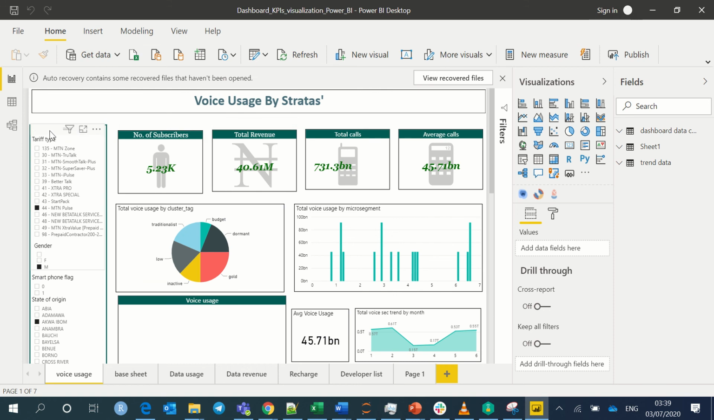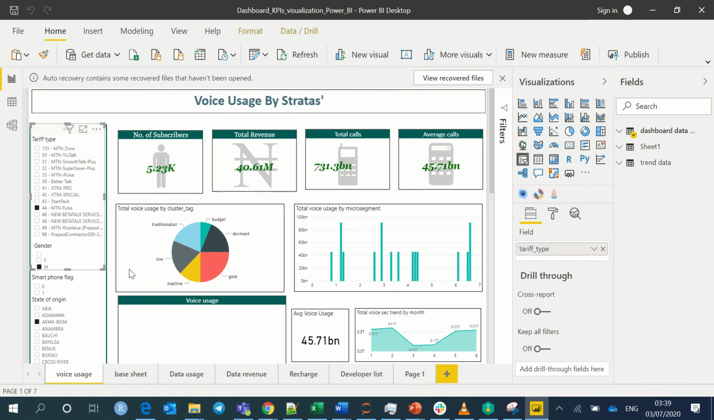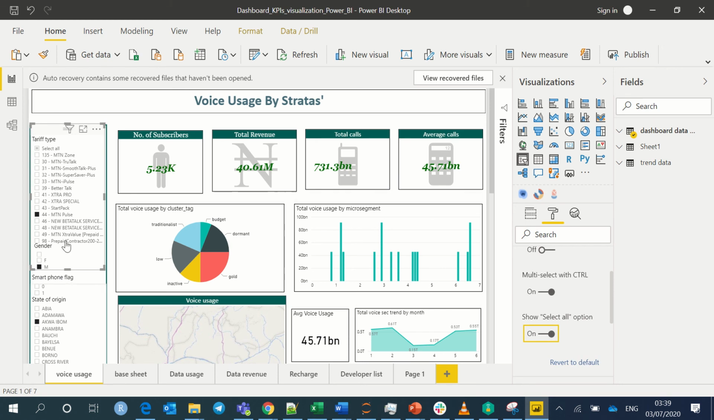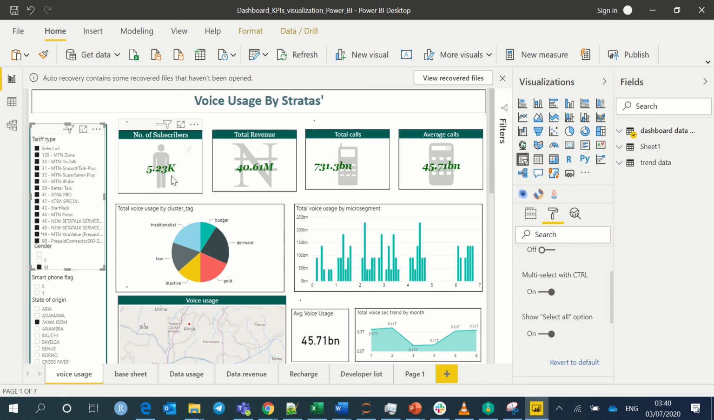Here you can do the filtering things I showed you. You click on the windows, you go in the formatting, and in the selection control you turn on the select all option, and you have it here. Then you can filter on all the levels so that the number of subscribers will be adjusted to the right number. Yes, and you will do the same thing for all of them.